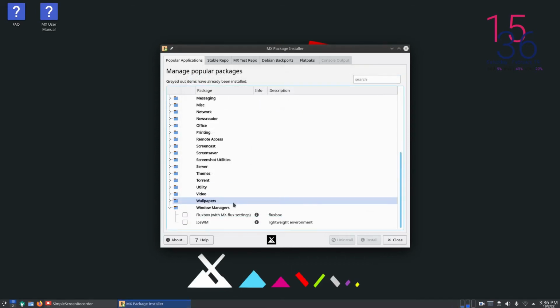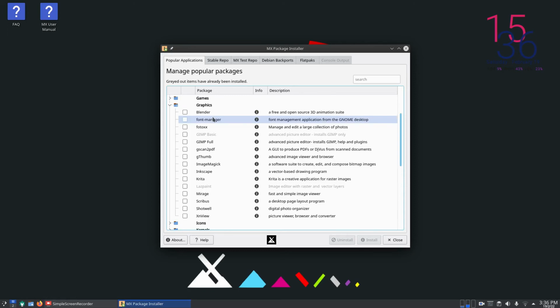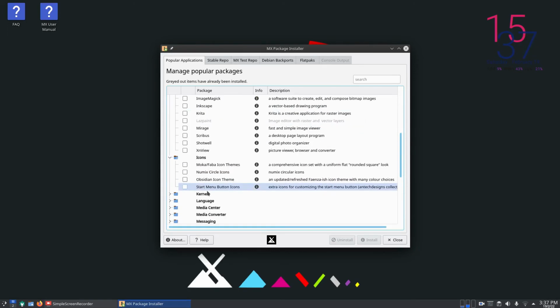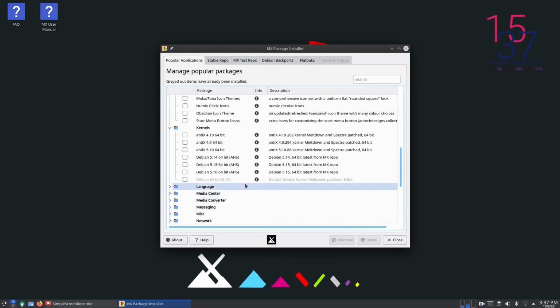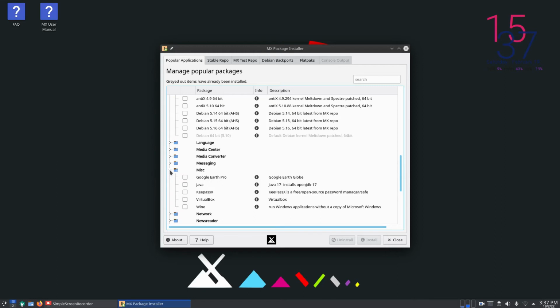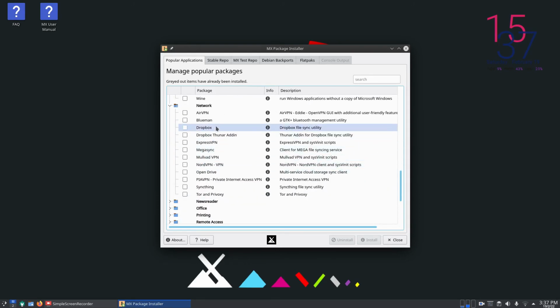You got some more window managers here. You've got Fluxbox. And also MX21 comes with XFCE. That's their flagship. And they also offer the KDE desktop. Plenty to choose from under graphics as well. Graphics has quite a lot there. Got some icons, kernels. So you've got some kernel managers there. So we're running 5.10. Got a miscellaneous. Google Earth, Java, KeePass, VirtualBox, Wine, KeePassX. I normally use KeePassXC, is it? I think I use. And you got some network options there as well.